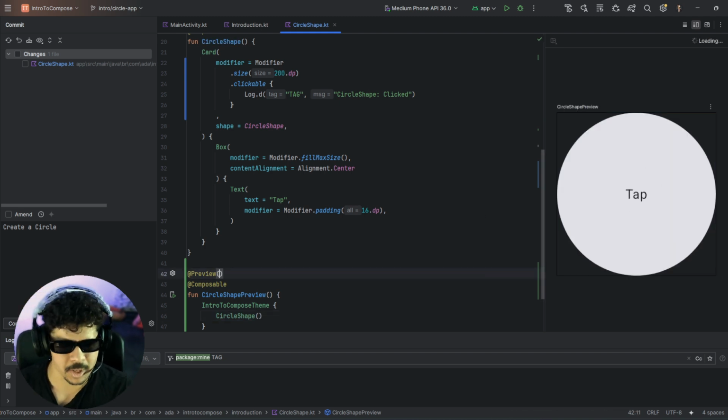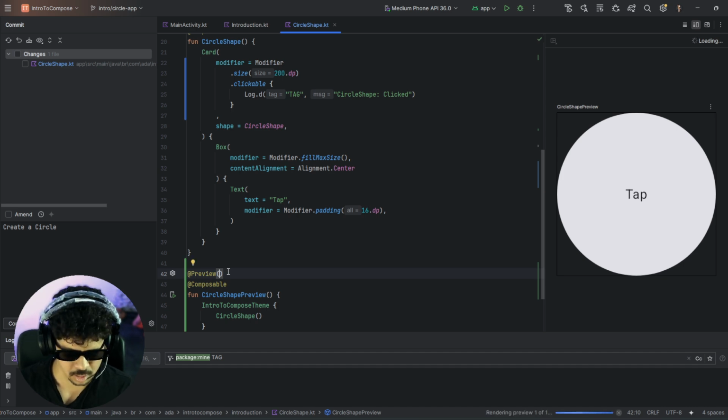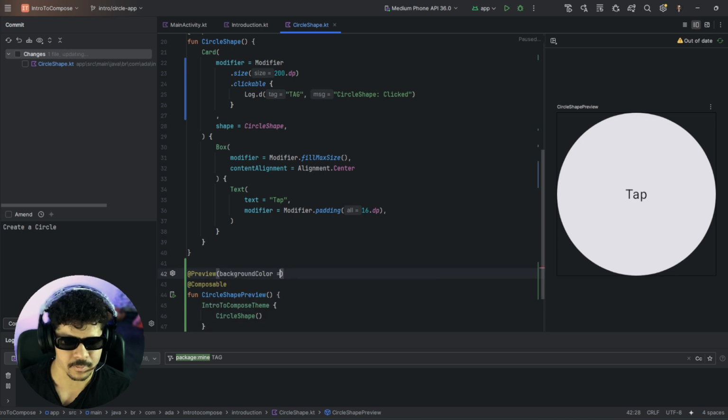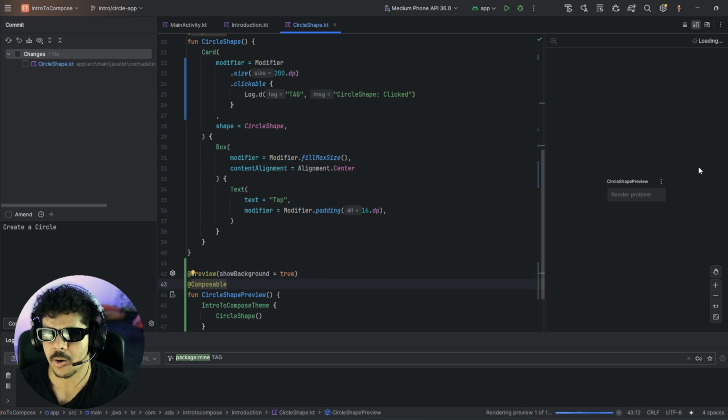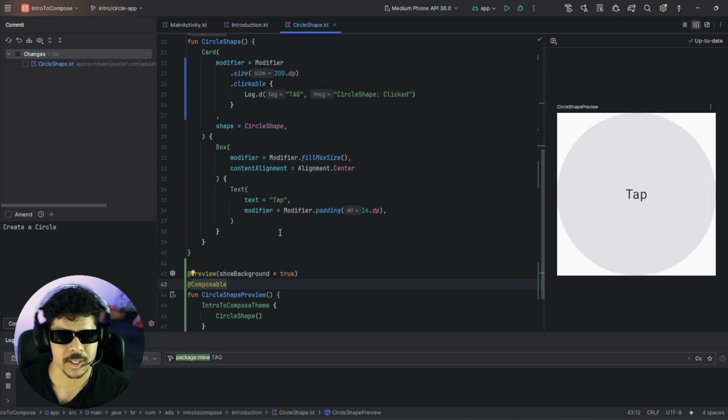We can set show background to true here. With background true, we can see how it would look in our application.